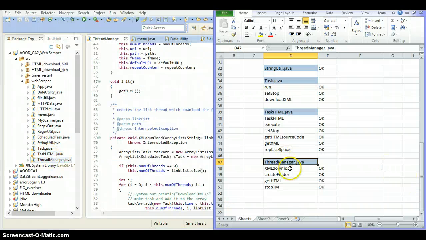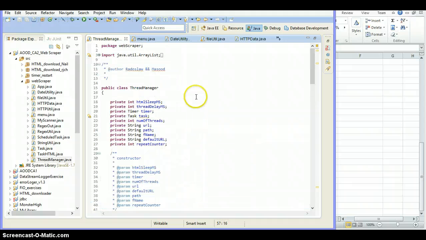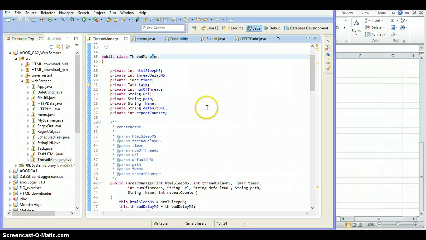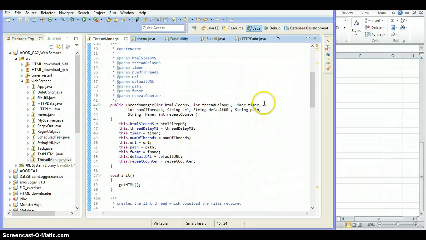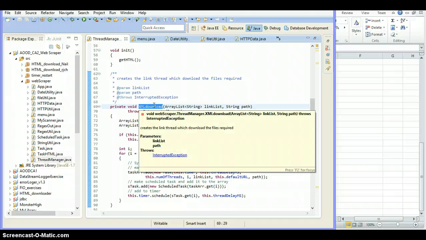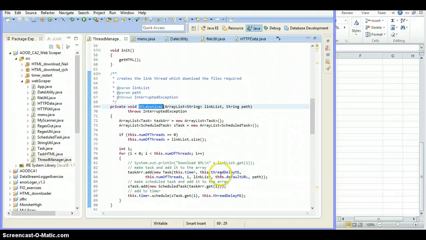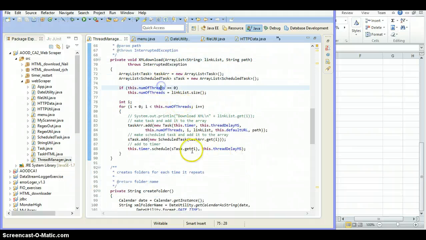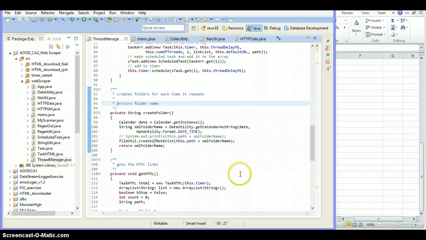Then we have thread manager. In the thread manager we have XML download, create folder, get HTML, and stop TM timer. So this is a thread manager, so basically main variables and constructors. Then we have XML download, which creates a link thread which downloads the file required. So we have just number of threads download as well, and added to schedule.